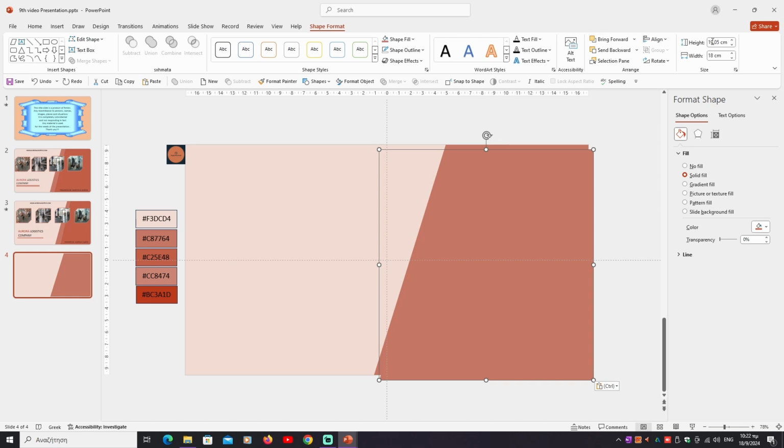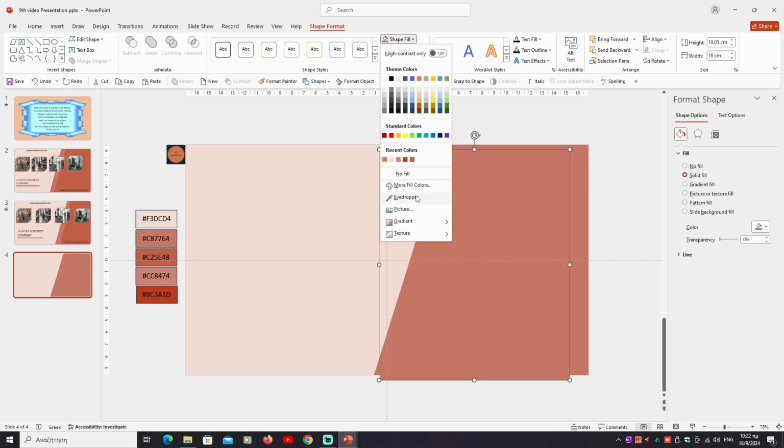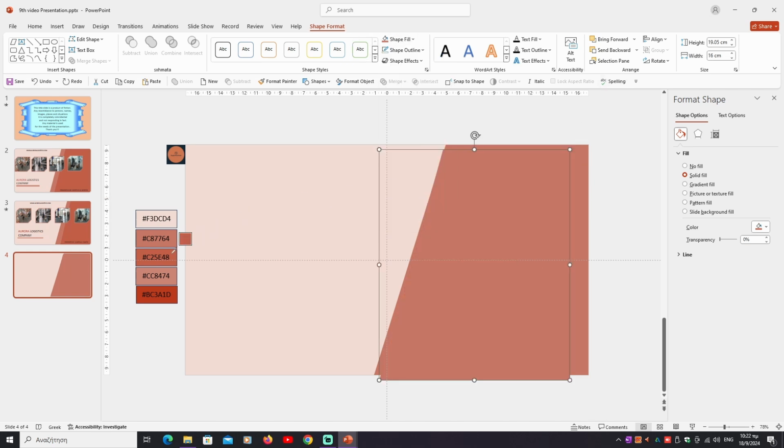Shape format, height the same, width 16 centimeter. Shape format, shape fill, eyedropper. We choose the third in a row and we put it in the desired position.